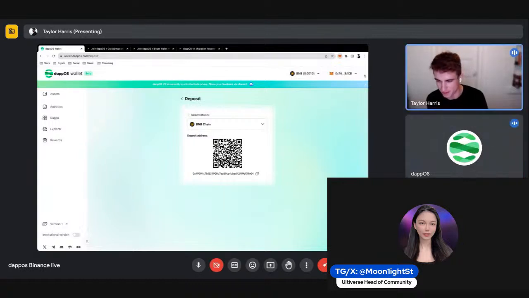One second. I might have messed this up right before I started, but yeah, the MetaMask thing. So basically, I'm going to take my funds from USDC and put them onto my dappOS wallet. Here I can see this is the copied address from the deposit screen. Let's see, amount.